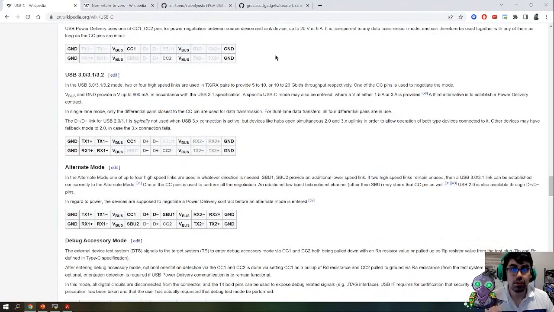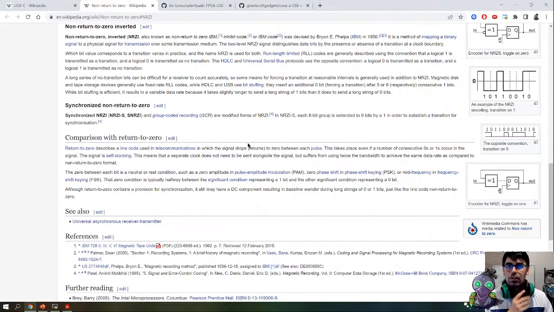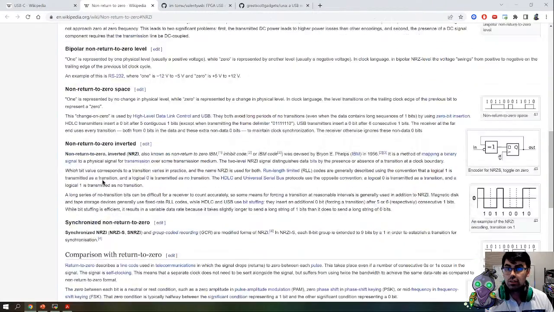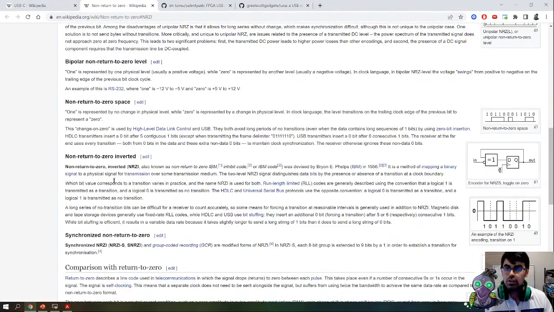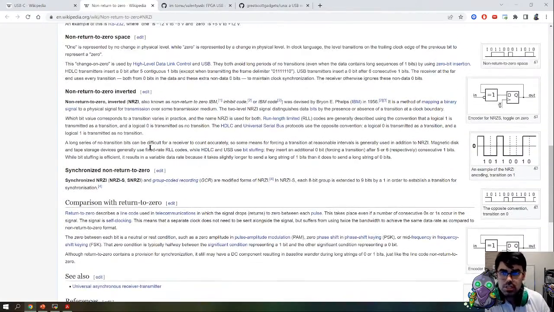Okay. So now non-return to zero inverted. Okay, let's read through this real quick because this is the type of encoding USB 2.0 is going to be using. Non-return to zero inverted, NRZI, is a method of mapping a binary signal to a physical signal for transmitting over a transmission medium. The two-level signal distinguishes data bits by the presence or absence of a transition at a clock boundary.